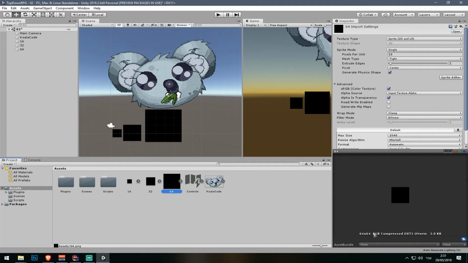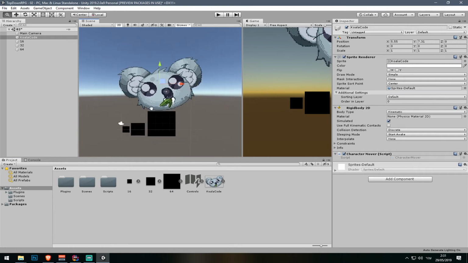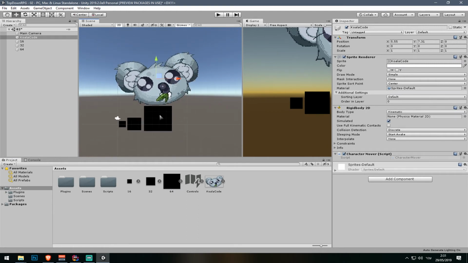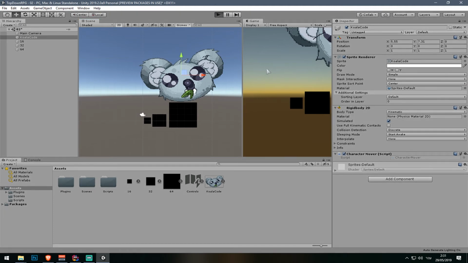But if you're a team, or if you're even creating the game yourself and making all of your assets, then you should try and be consistent with your pixels per unit, because it will make your life a lot easier. Well, I think this pretty much covers this subject. I hope that it helped you, and I will see you in the next video.